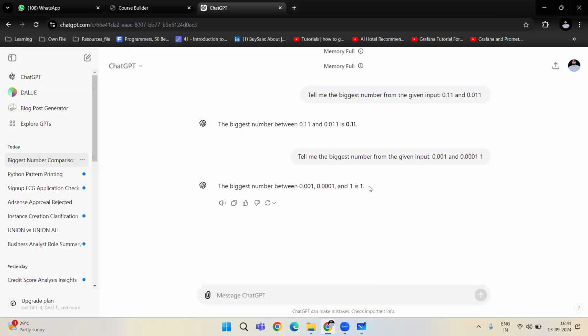Yes, this is simple mathematics. 0.001, sir. It means the correct output is 0.001, but we are getting the output 1, and this is incorrect. Even ChatGPT is giving us an incorrect output. So what are we going to do?